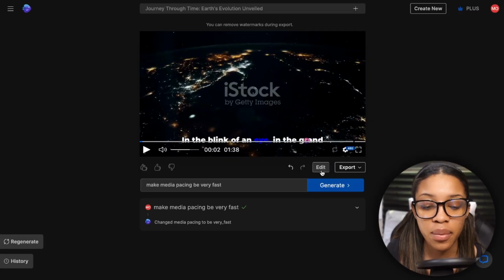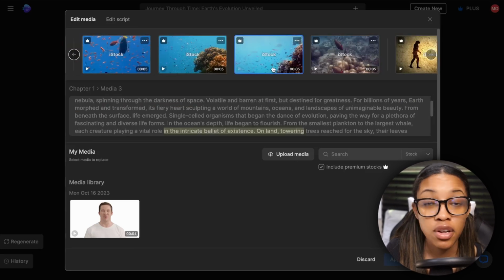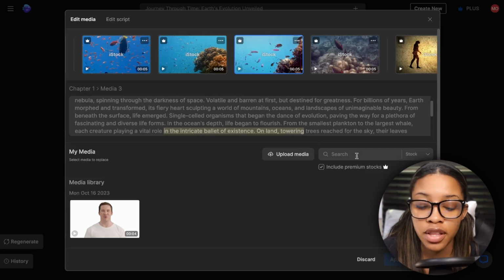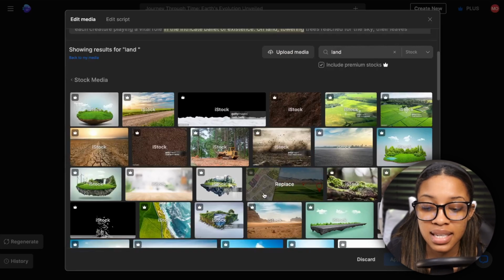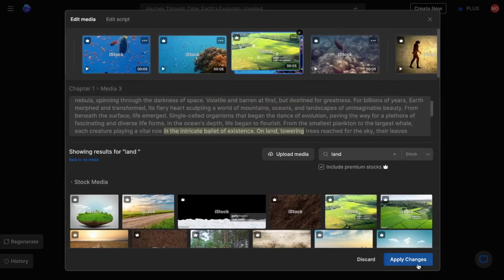All you need to do is click where it says edit, and over here you can go through all the media that it has selected. And if you want to change the media, for example this one, all you need to do is come over to the bottom here and search for the media you want. And then in order to replace it, it's as simple as clicking on the one you want to replace with. As you can see, it's now placed over, and then hit apply changes.